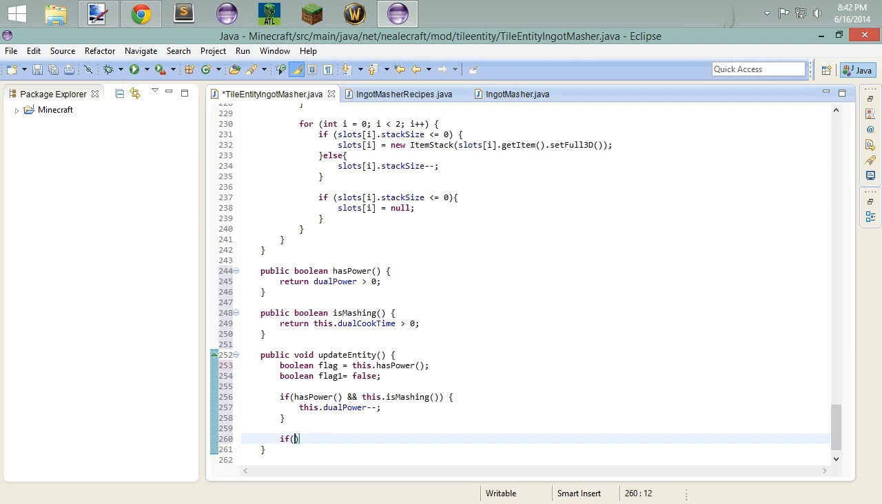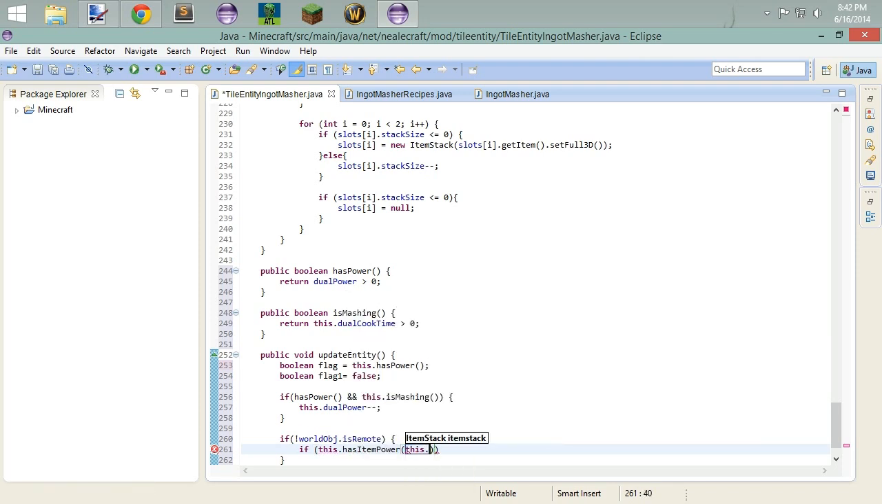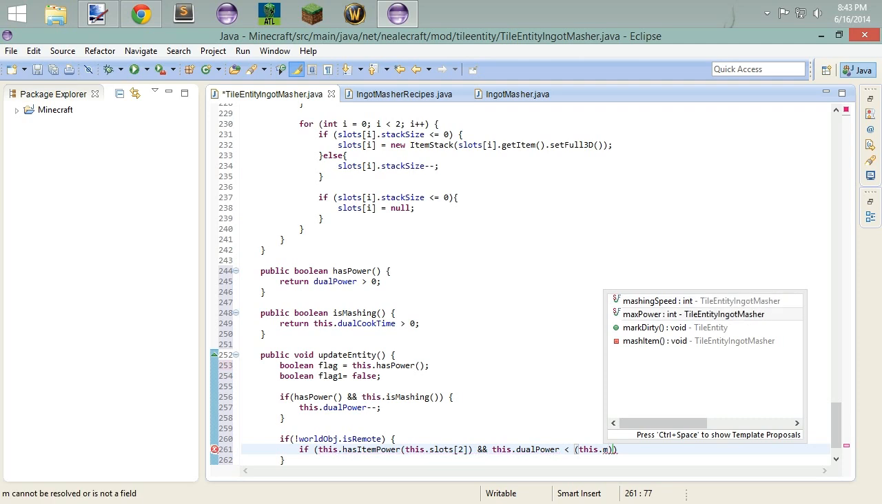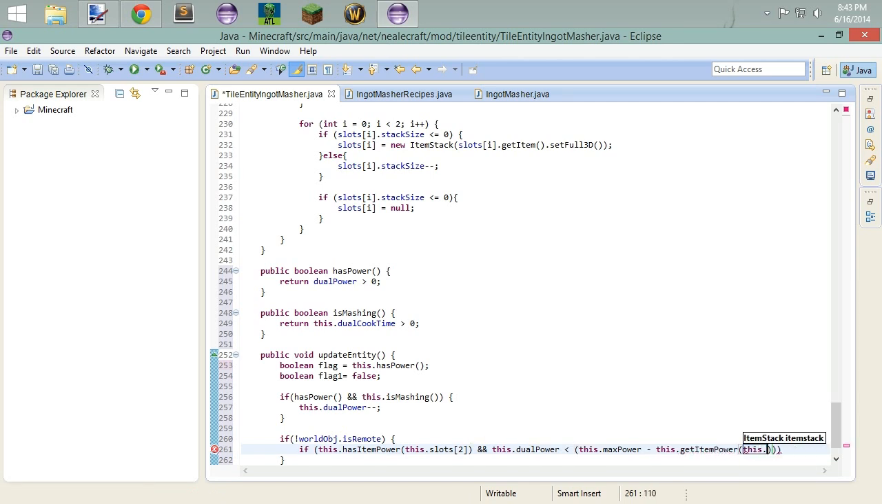So, if invert world object dot is remote, then what we want to do is another if statement, and we are going to say if this dot has item power and this dot slots of 2 and this dot dual power is less than this dot max power minus this dot get item power, this slots of 2. So we should have 1, 2, 3 of those, like so.